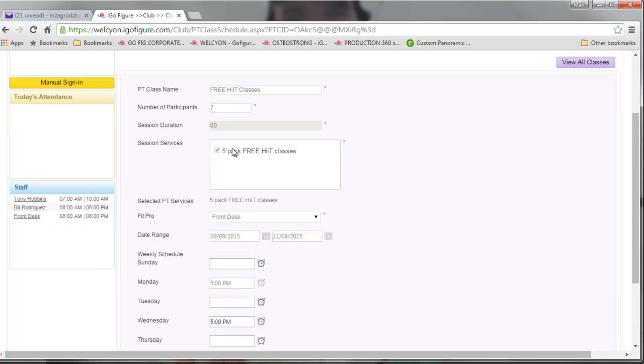And then in the session services box that you have, these are the types of things that members can purchase that can be used to sign up for that class. And so here we set up the 5-pack free HIIT classes, and it's checked off. That should be the only thing you have available to check off, and that's what a member can use to sign up for that class. So once you've defined all this, the number of participants you can set 5, 6, 7, however many you want. Note that when you set it, you can't come in and decrease that number. You can increase it, but you can't decrease it.